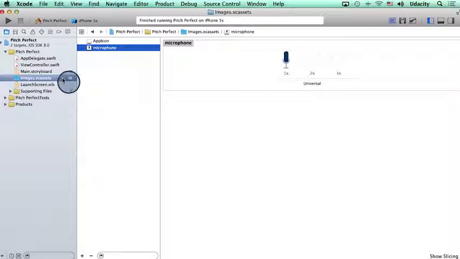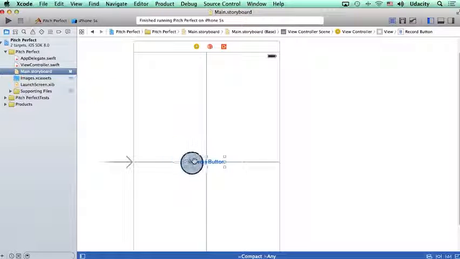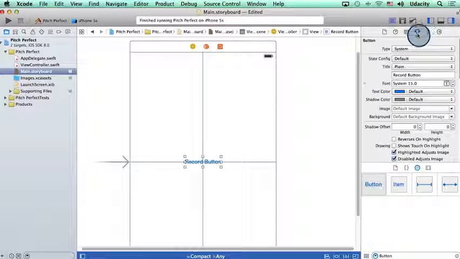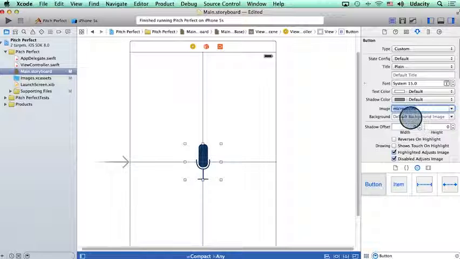All right, so next I'll go to my storyboard, and here I'll make sure that the record button is selected. And then I will open up the utility area, and under the attributes inspector, I will remove the default text that I had added, and then I will go under images and try to find the microphone image that I just added. Boom, there is my image.